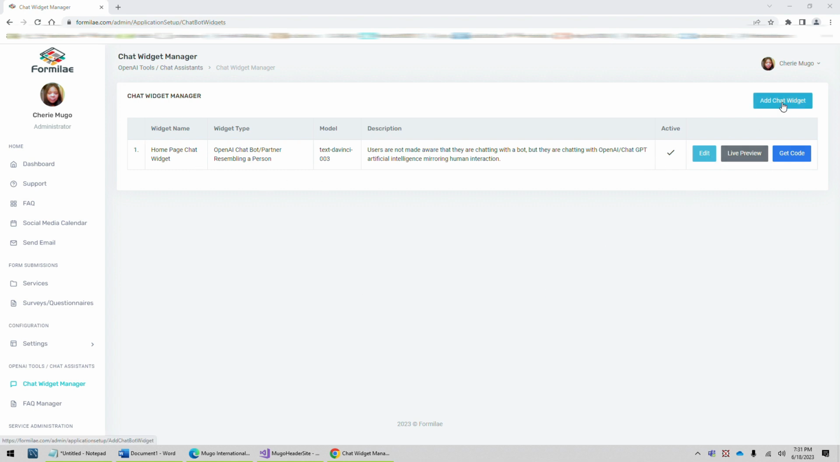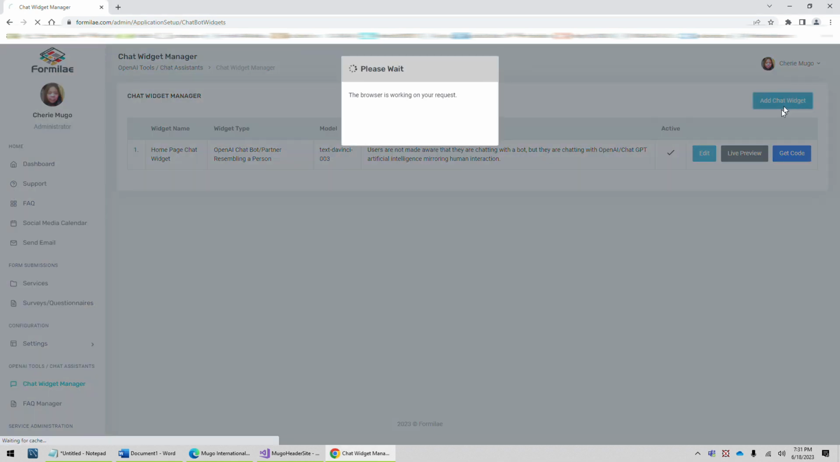Okay, so to add, if you come here and you don't have any chat widget set up, you'll see a row that says no records display, and then all you have to do is click on add chat widget. So let's do that.